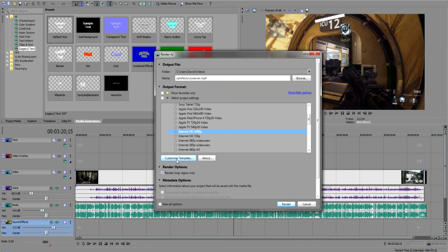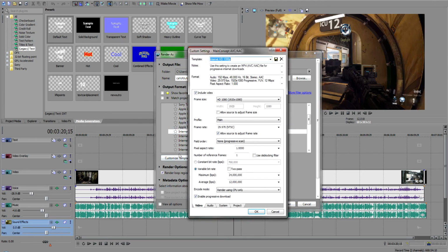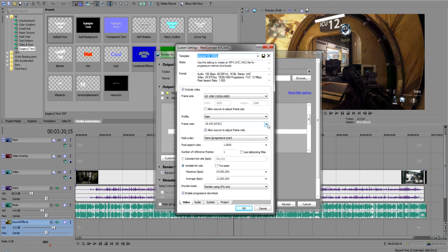Okay, so we're going to customize the template. Right here, the resolution's fine, the frame rate's fine. I'd say most people who are starting off or have a camera that shoots 1080p, whether it be a low-end digital camera or a high-end camera, usually shoot at 30 frames per second or 29 frames per second. But these are the problems. Allow source to adjust the frame rate? No, you do not want to do that.